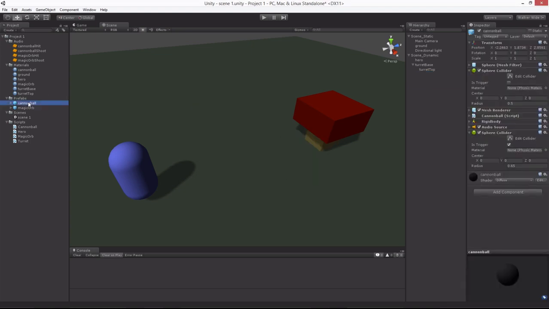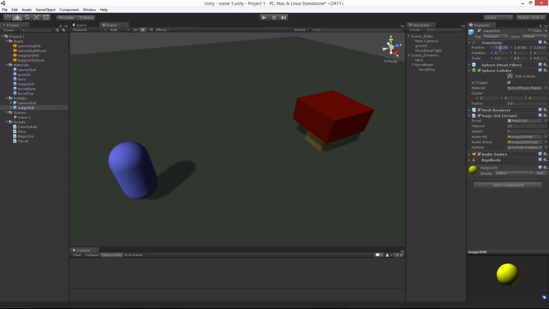Alright, and the cannonball, for both of these, just to keep things clean, go ahead and take the cannonball position and zero it out, and do the same thing for the orb position and zero that out as well. If you haven't saved in a while, be sure to just push Ctrl S to save.